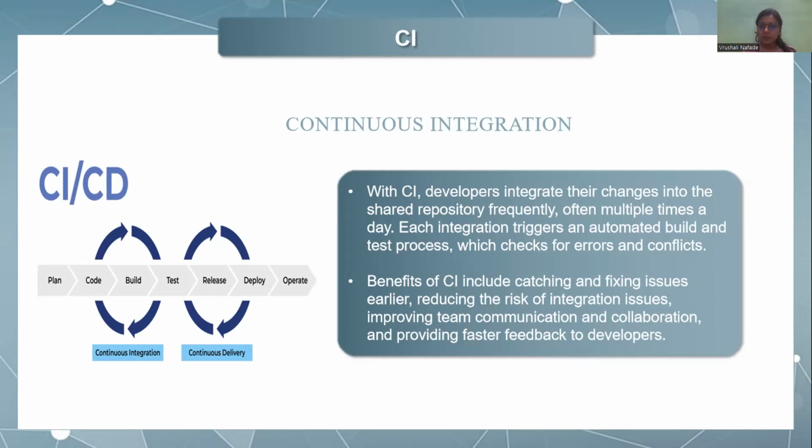Some of the benefits of using CI are catching and fixing issues at the earliest stage possible, reducing the risk of integration issues, and also it helps in improving the collaboration and communication amongst the team members, and provides faster feedback to the developers.